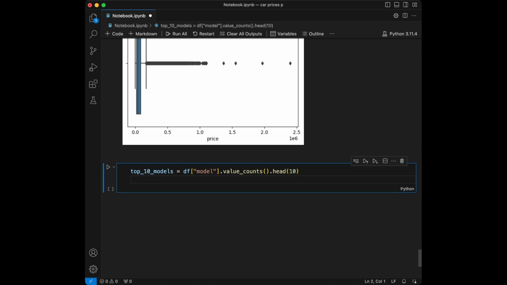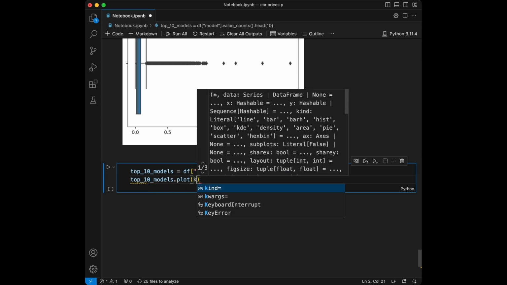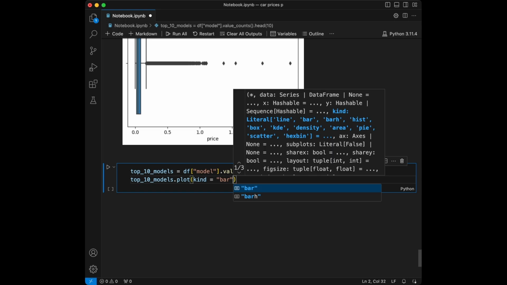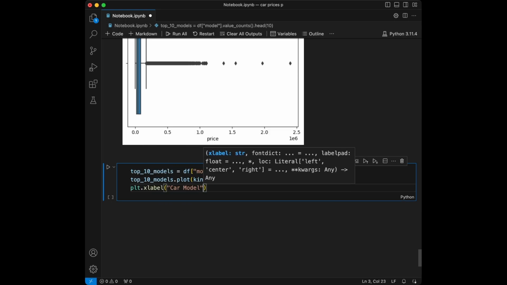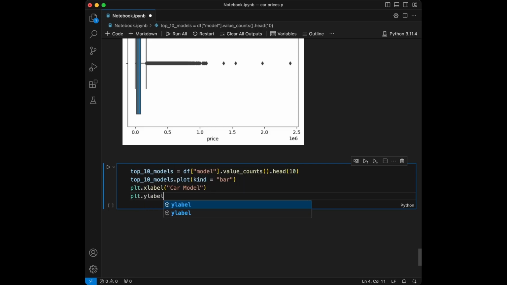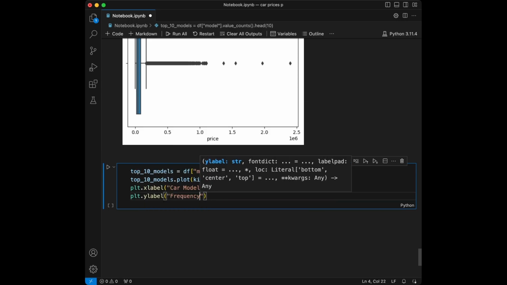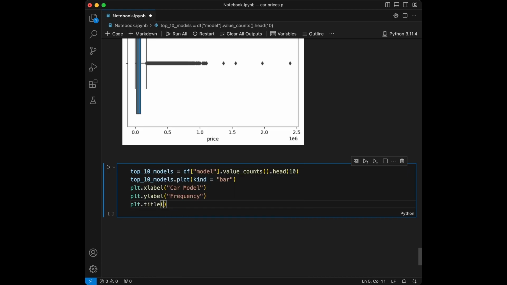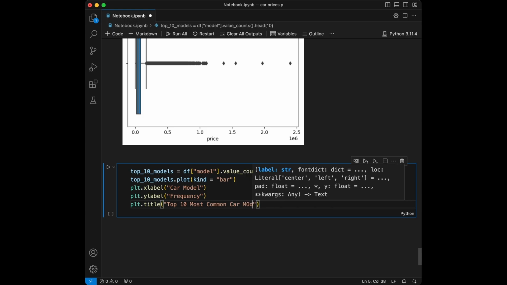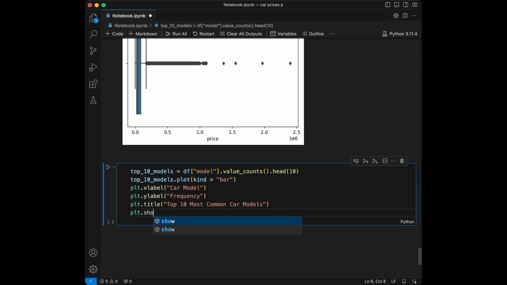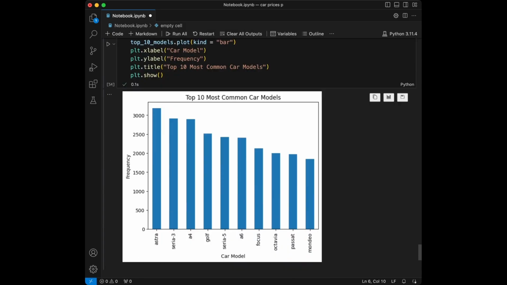Okay, so what we are going to do now is we will say top 10 models.plot, and we are going to set the kind as bar, and then we will say x label is going to be car model, y label is going to be frequency, title is going to be top 10 most common car models, and we will just use plt.show at the end, and here it is.